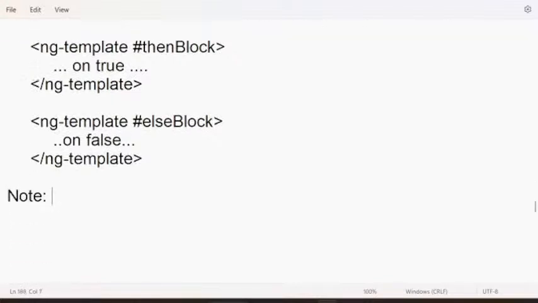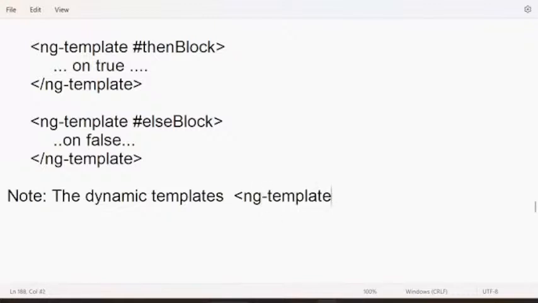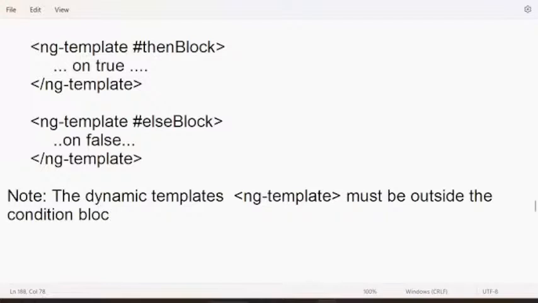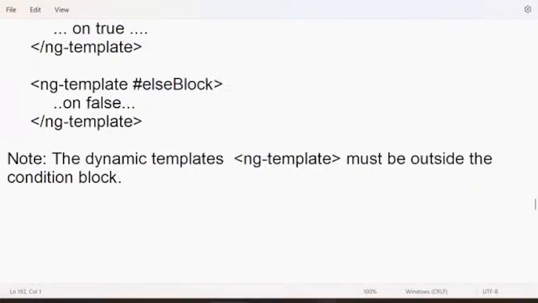The dynamic templates are defined by using what? ng-templates. The dynamic templates must be outside the condition block. Understood? Outside the condition block. They cannot be inside the condition block. If they are inside the condition block, again, they will not work. These are some basic rules you need to follow.